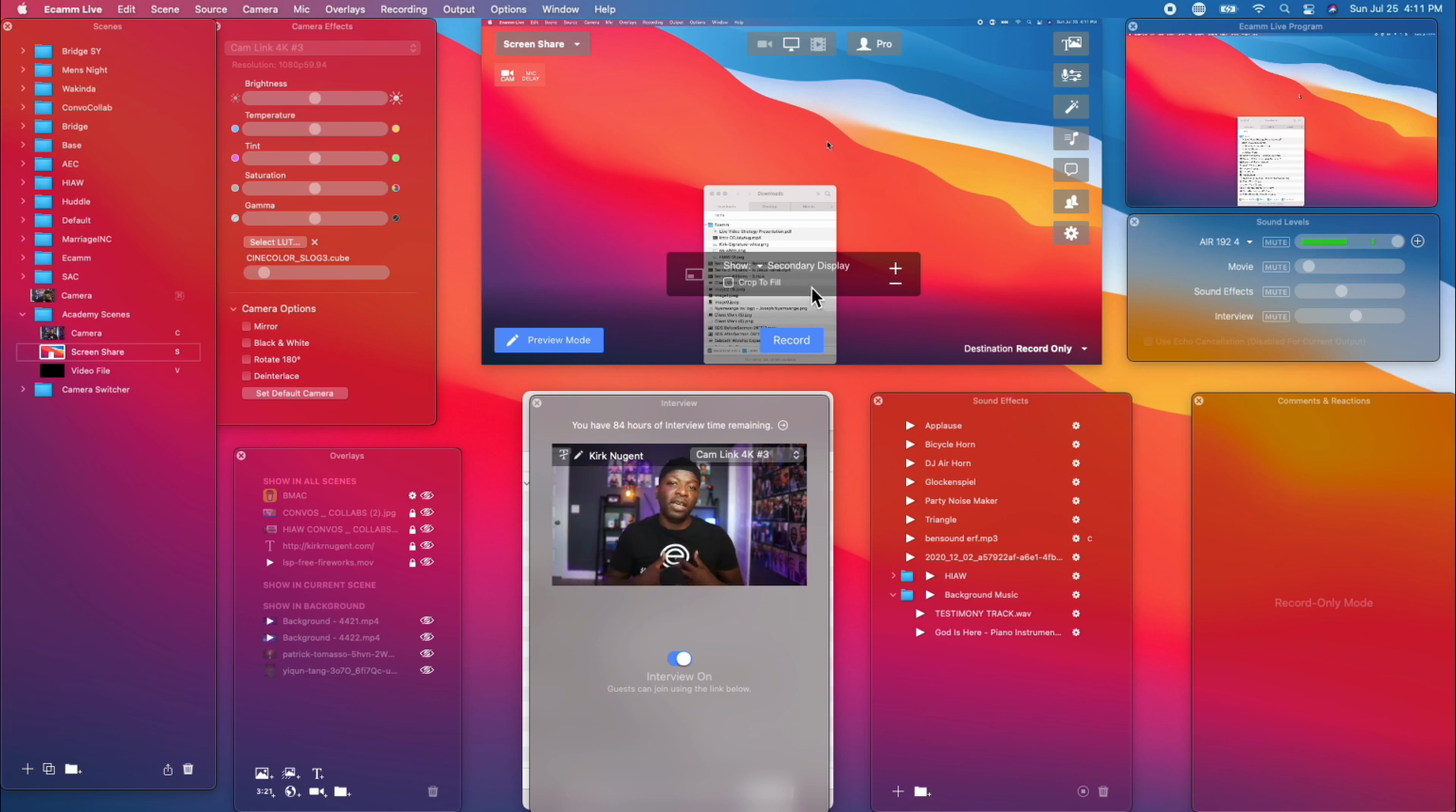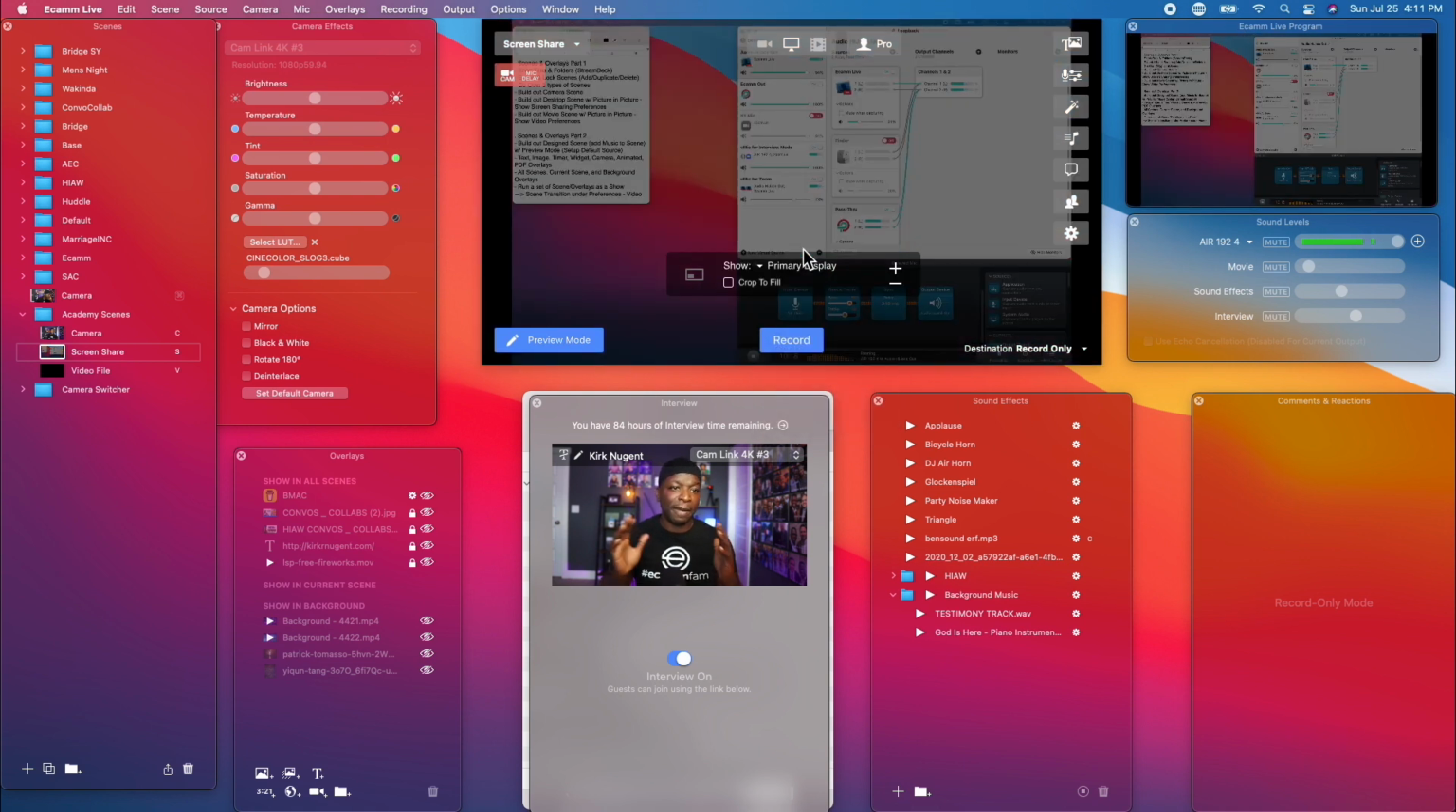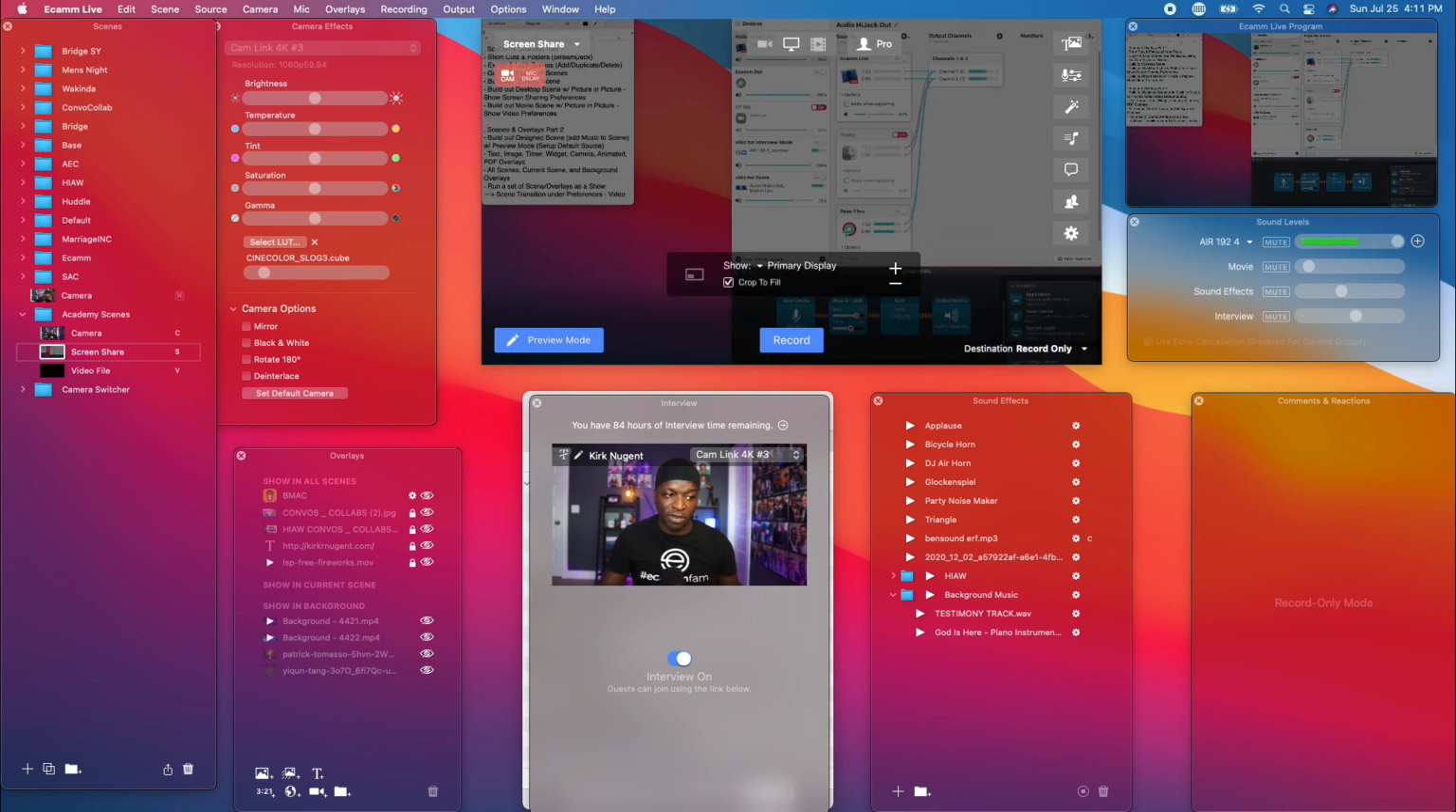And so what Ecamm does, it actually shows the whole screen but without any of the Ecamm stuff. So it automatically hides that when you're doing a screen share, which is pretty cool. So I'm going to move this to my primary display. My primary display is my laptop screen, so you can see that there's a crop on both sides. I'm actually going to crop to fill. So now that fills it up the full width. So now I've got my camera, my desktop, my primary display shared here into the system.